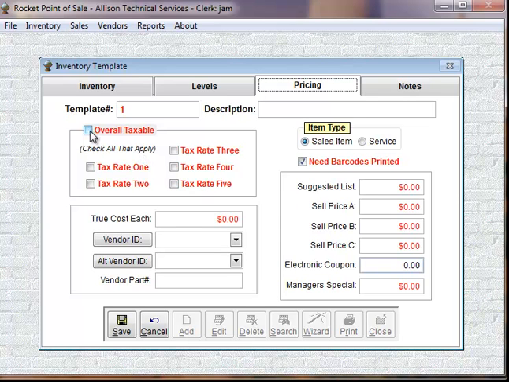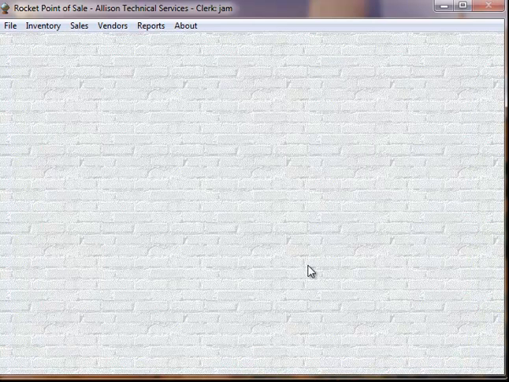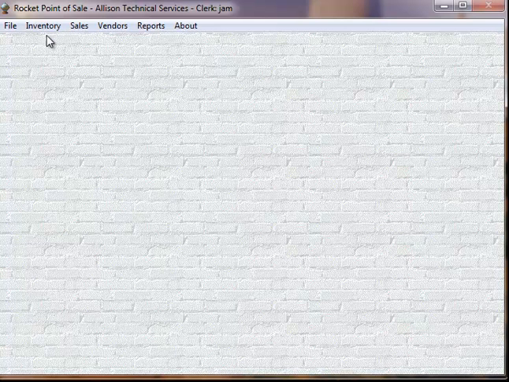And so now I'm going to make it overall taxable, and I'm going to turn on all the tax rates just to be sure. Vendor, if almost everything was coming from the same vendor, you could set up a vendor ID here, and then that would be imported and inherited into all new items. Notes, the same thing. We can put in some notes here that would be inherited. So at this point I can say save, and that template would be saved and would come into use the next time I make an inventory item.